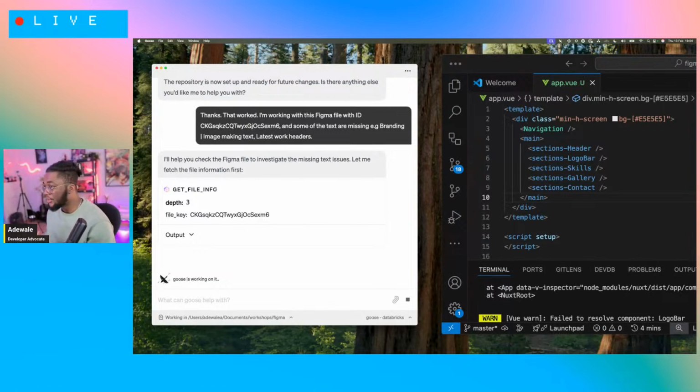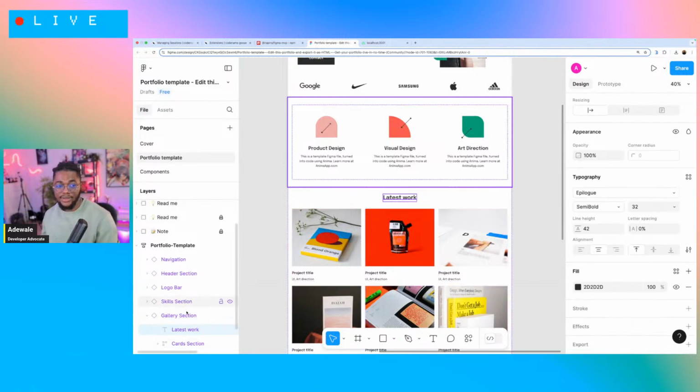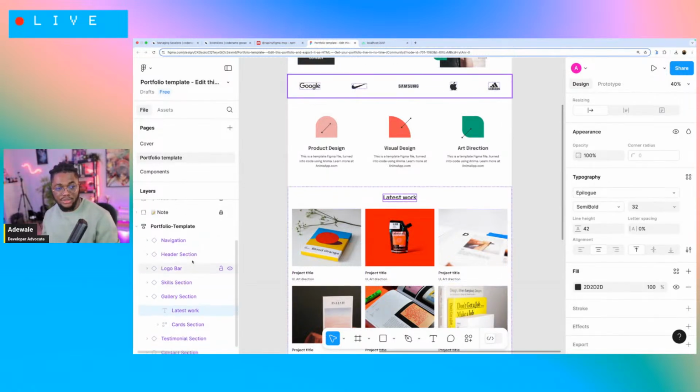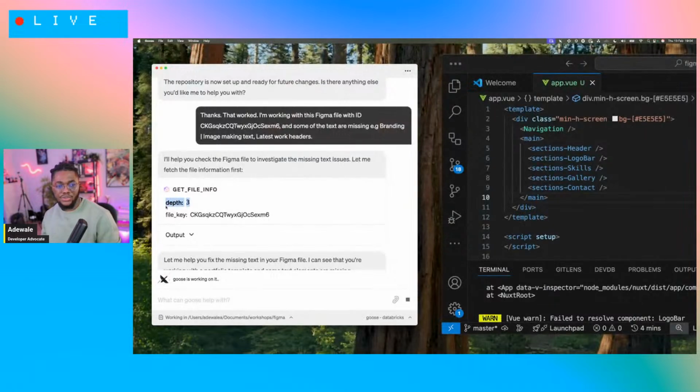One possible thing that could have been the case, if you look at the design, and I'm speculating here, by the way, is that the latest work text might have been in multiple levels, because I think with Goose, it specifies how deep it wants to check the nodes.